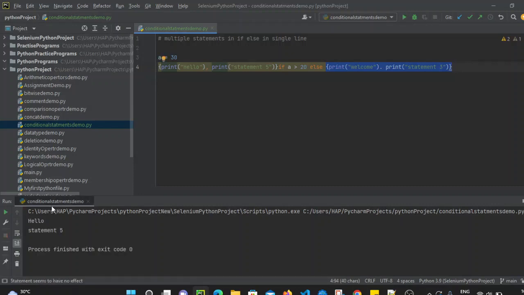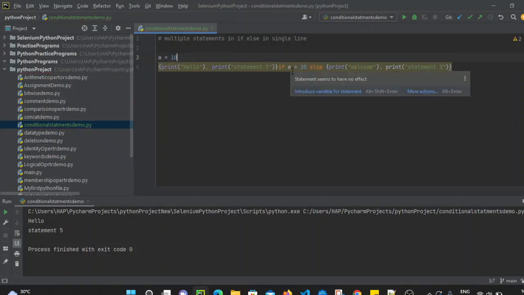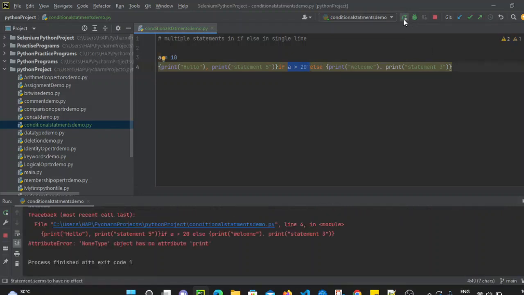It is printing hello and statement 5 because this condition is true now. If a greater than 20 is true, that's why it is printing these two statements. Now instead of a equals 30, I am just mentioning int as 10. So is 10 greater than 20? No. So this condition becomes false, and it will print welcome and statement 3. Let's execute this file.